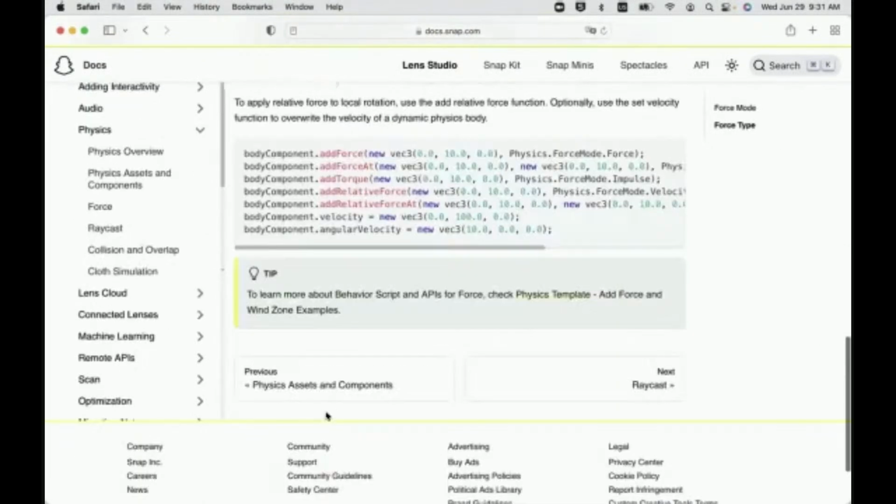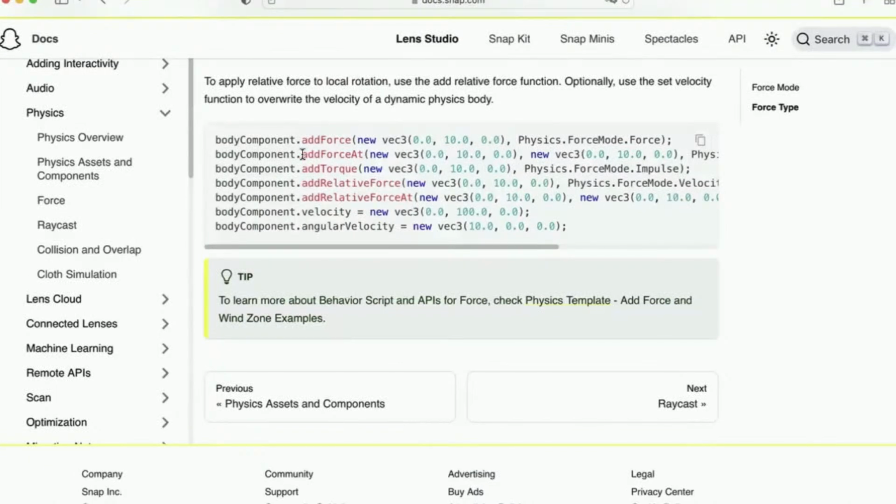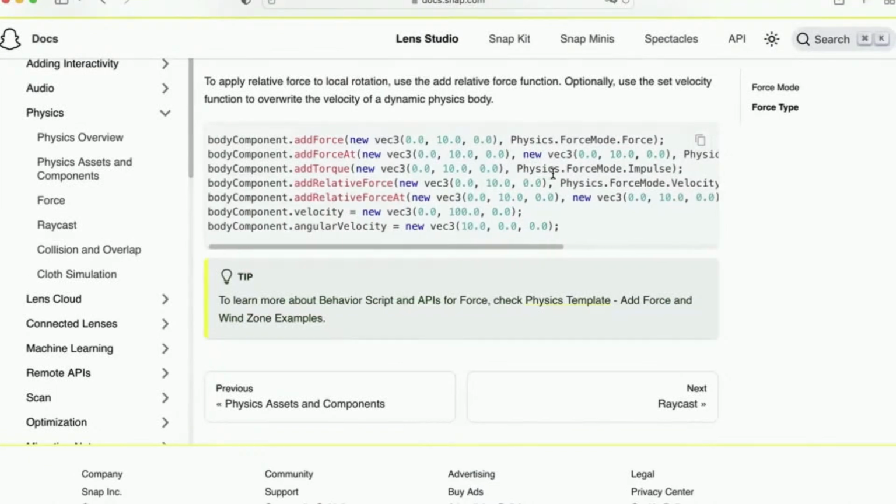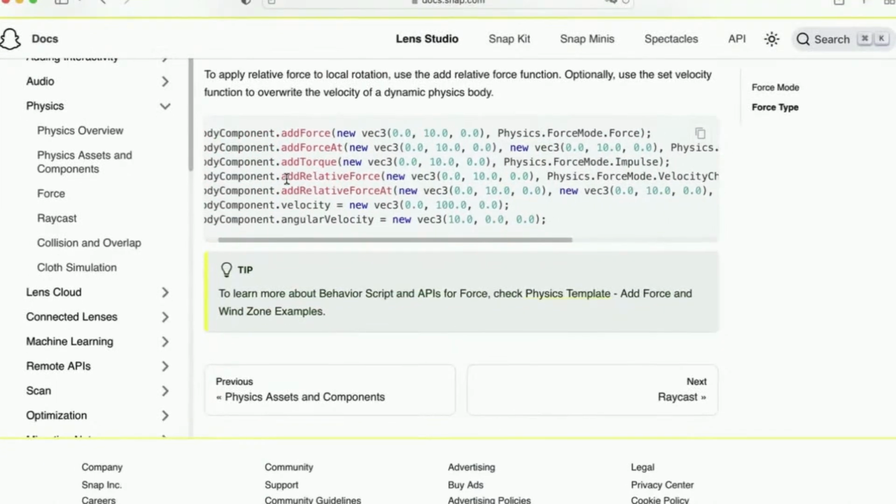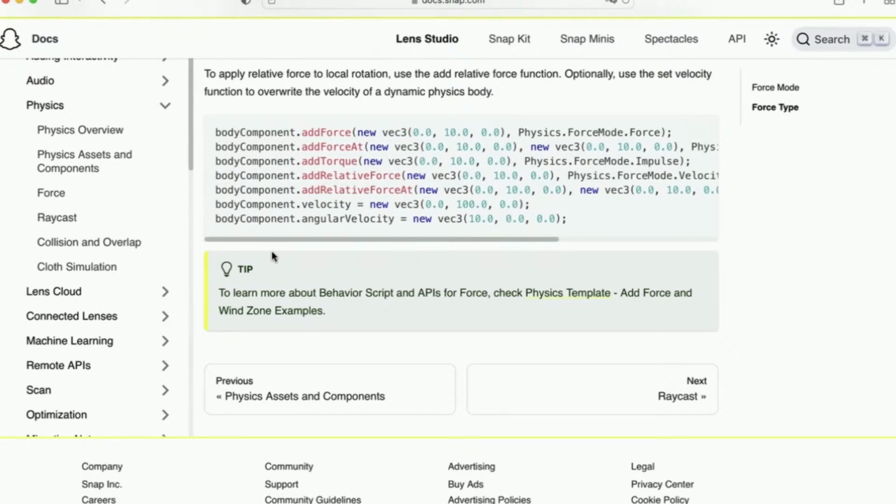Here you can find a script, for example, add force directly. You can add force at a certain location with a little offset. You can add to the torque, so it only rotates. And you can even add relative force, all that stuff, and set velocity to different bodies.